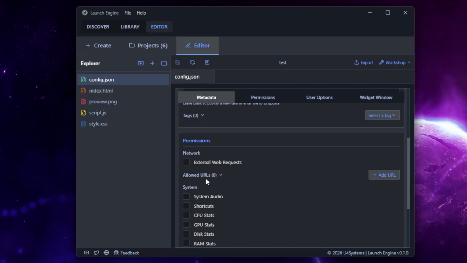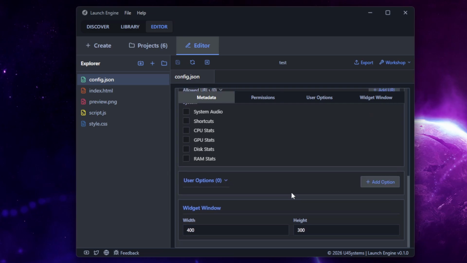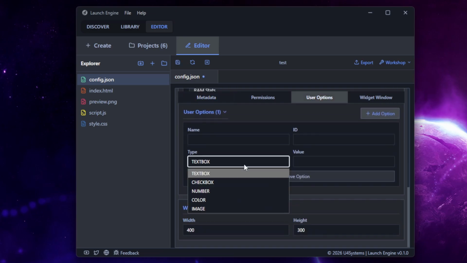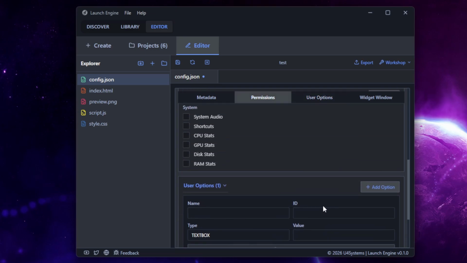And down below we've got the user options. You set these, for example, text box, checkbox, color, image. These will appear for the user. They can select, and whatever changes they make get sent to your workshop item. Here you can set the width and height of your widget, and that is pretty much it for this editor.